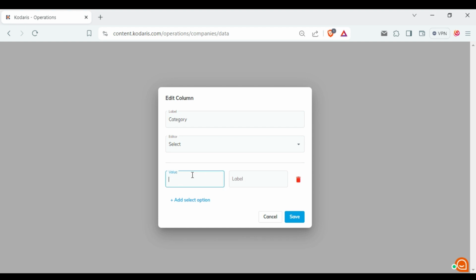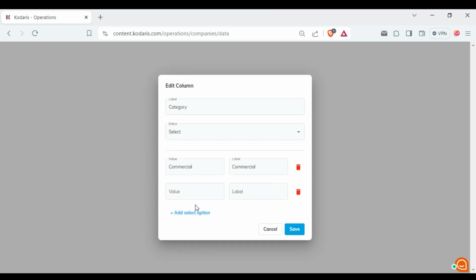So for example, I'm going to enter some values, commercial. In this example, I'm going to enter the same value and the same label, but you can enter different. I'm going to enter, for example, residential. And now I'm going to click on save.